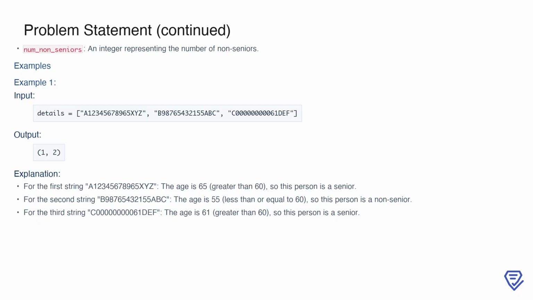For the second string, B98765432155ABC, the age substring is 55, which is less than or equal to 60, so this person is a non-senior. Finally, for the third string, C00000000061DF, the age substring is 61, which makes this person a senior. After processing all 3 strings, we find that there is 1 senior and 2 non-seniors. The output for this example is the tuple 1, 2.